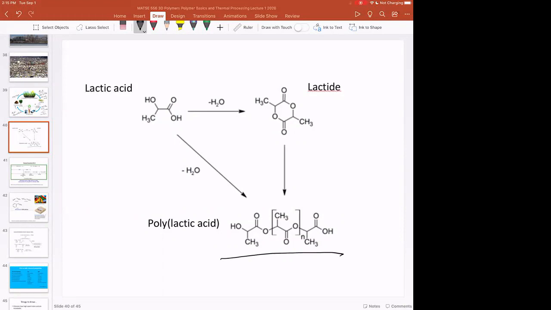PLA is called an aliphatic polyester because aliphatic means saturated carbons, and that's what this has, and it's a polyester because this is an ester group. Does anyone know of any other polyesters? What are some other polyesters out there? Like when you buy a polyester shirt, what polyester is that? Has anyone heard of PET?